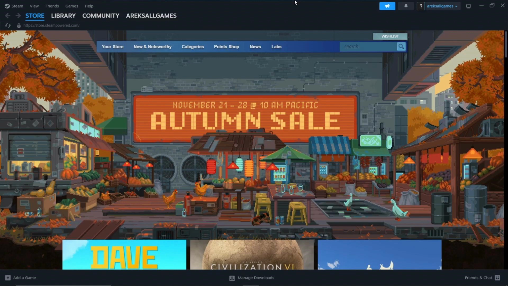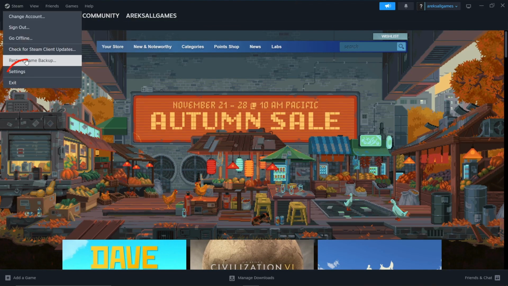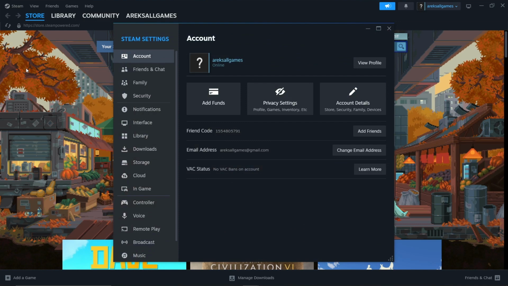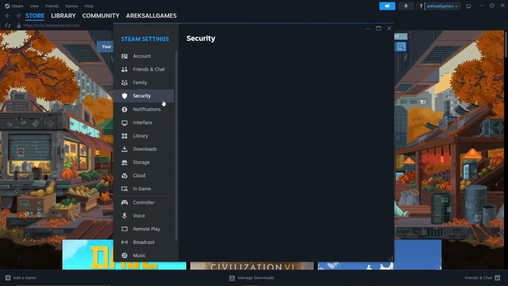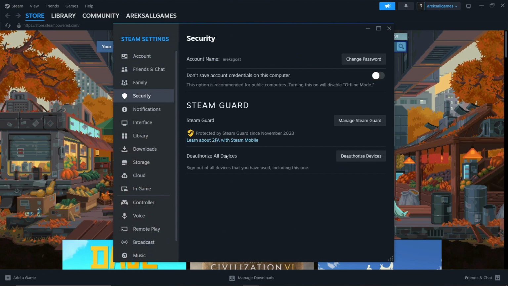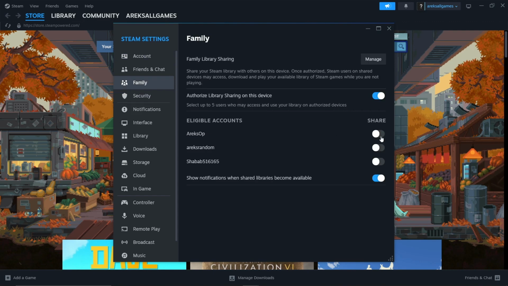So, let's dive in. To start, open Steam, go to Steam at the top right and select Settings. Ensure two-factor authentication or 2FA is enabled. Then, navigate to Family and toggle on Authorize Library Sharing on this device.